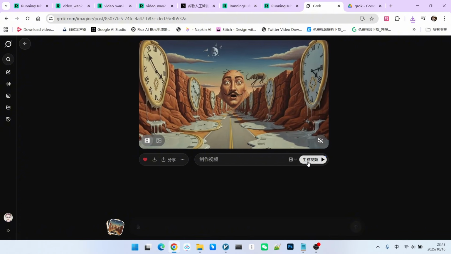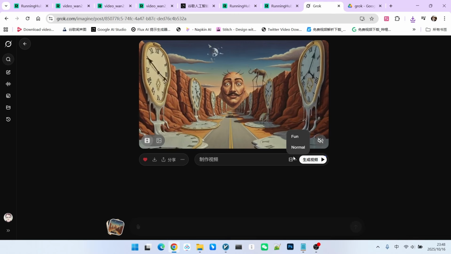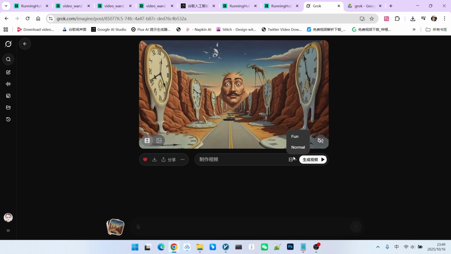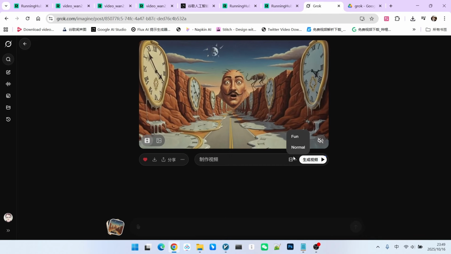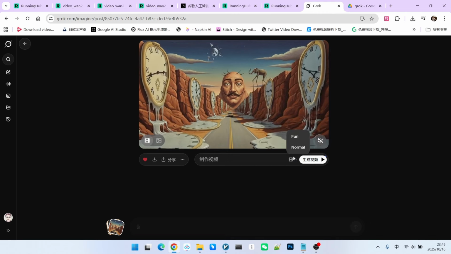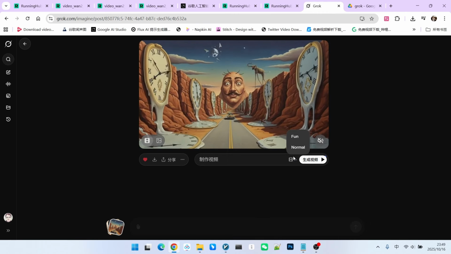You should note that in the generation model area, there is something called preset. There are two modes here, one called normal and one called fun. Currently, we have selected normal, which is the standard mode. Fun refers to the humorous mode or the more interesting mode. Videos generated using this mode are much more unexpected. If you don't believe me, let's generate one and take a look.